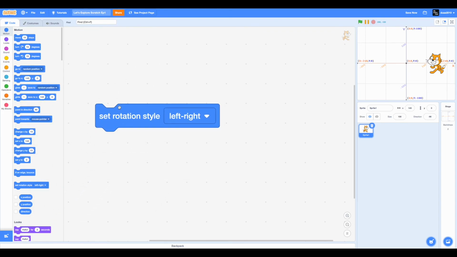Set rotation style we've already discussed. Left-right only allows the sprite to rotate towards the left and the right. Don't rotate does not allow it to rotate at all. And all around, you can rotate it literally anywhere. For example, if I set this to all around, I can make it rotate literally anywhere. So that's all around.